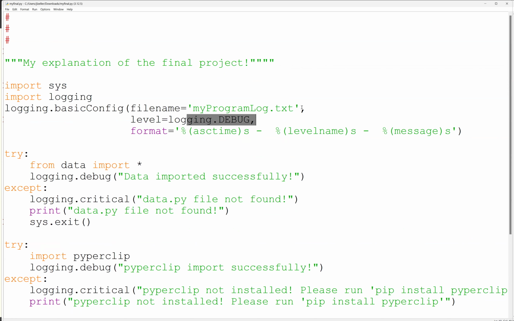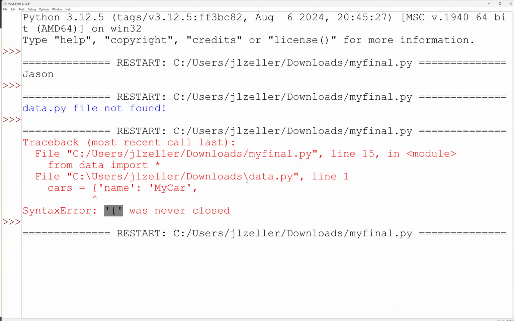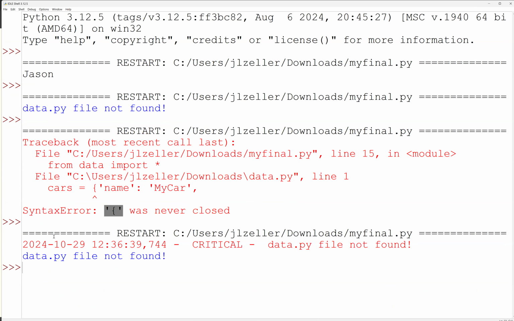Now the difference is if I forget this file name and I use the other one, now when I run this program, it comes back, but I start seeing the error logs directly on the screen.